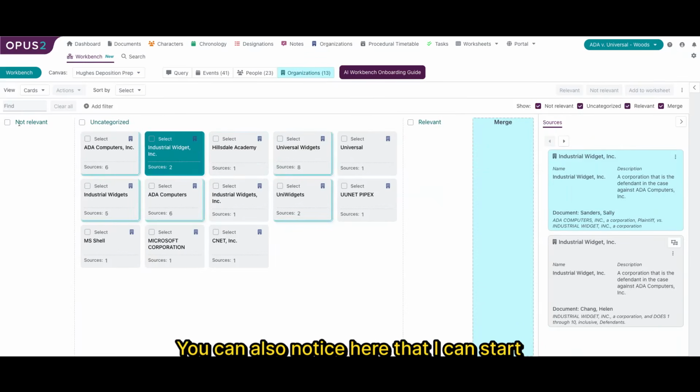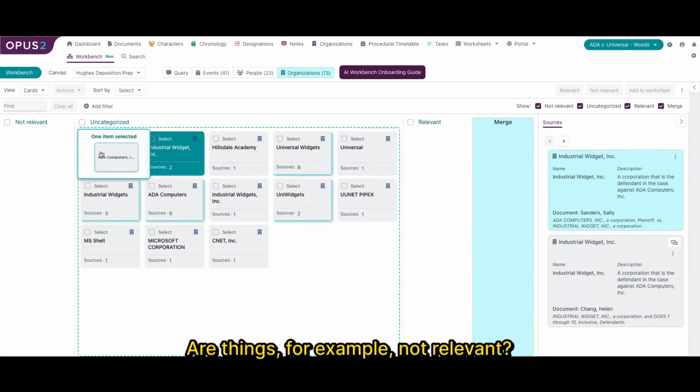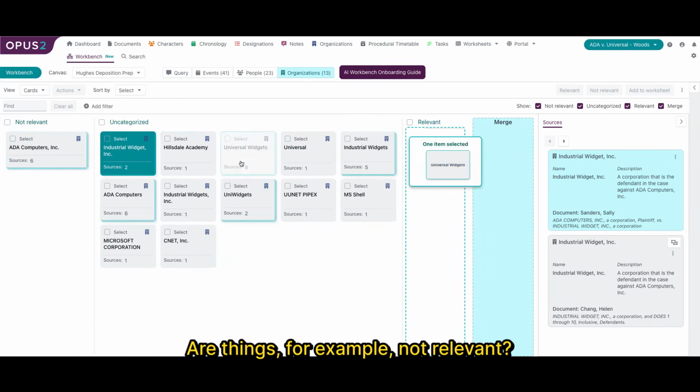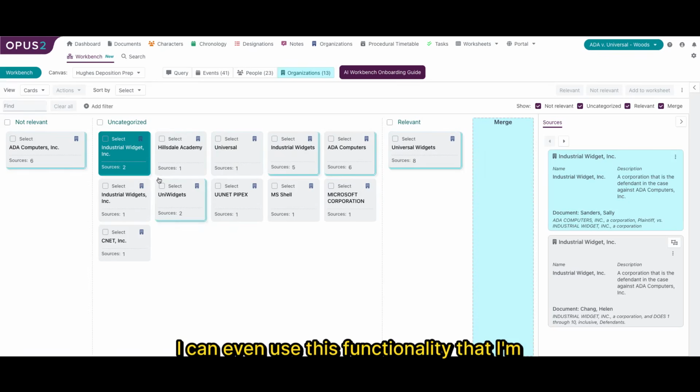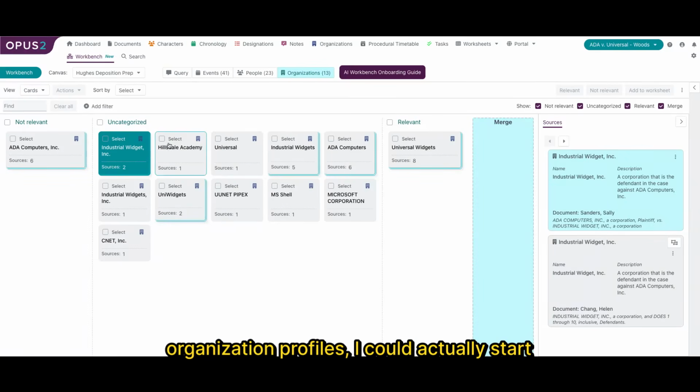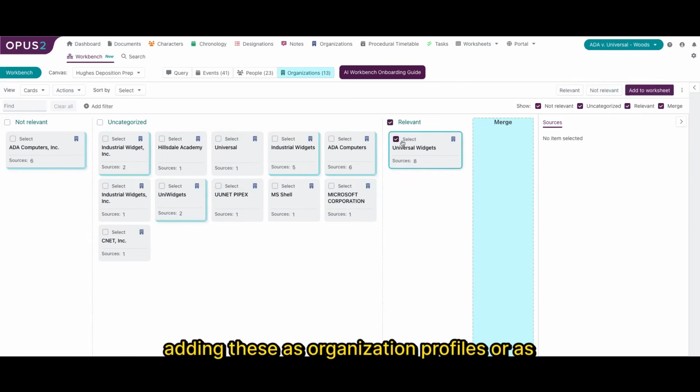You can also notice here that I can start grouping these extracted entities into categories. Are things, for example, not relevant? Are they relevant? I can even use this functionality if I were preparing for a deposition and building out character and organization profiles. I could start adding these as organization profiles or as characters, creating character profiles with just a couple of clicks of a button.